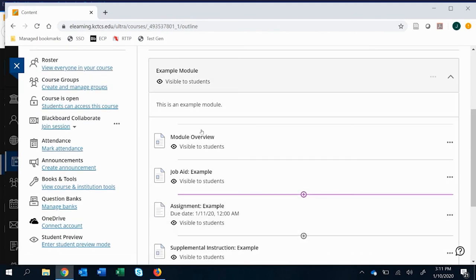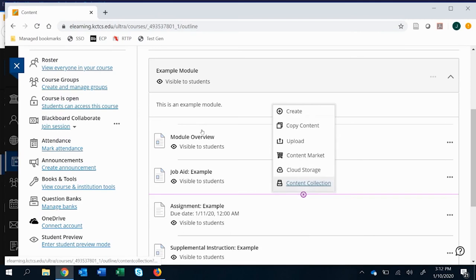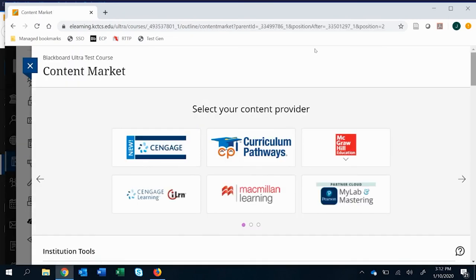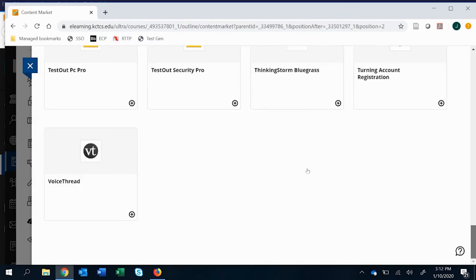So in order to do that, you kind of go between the two items in Ultra, and there's this fuchsia line with a plus sign. And you click that, and you're going to have options. And the one you want to go to is Content Market. So when you click on that, you're going to have that same exact page, but because I went to it in a different way, it's going to show up exactly where I want it on my module structure.